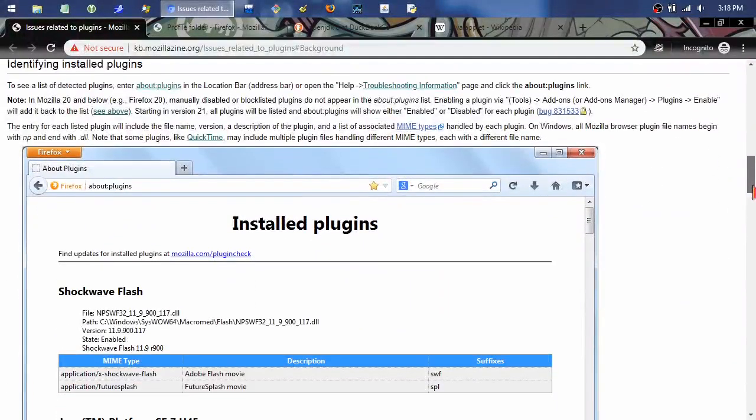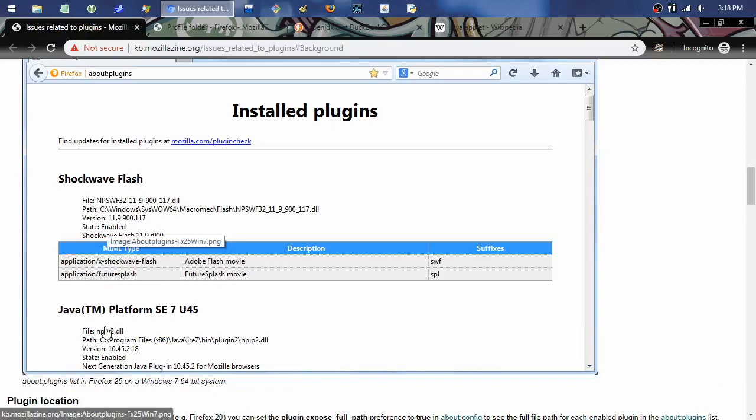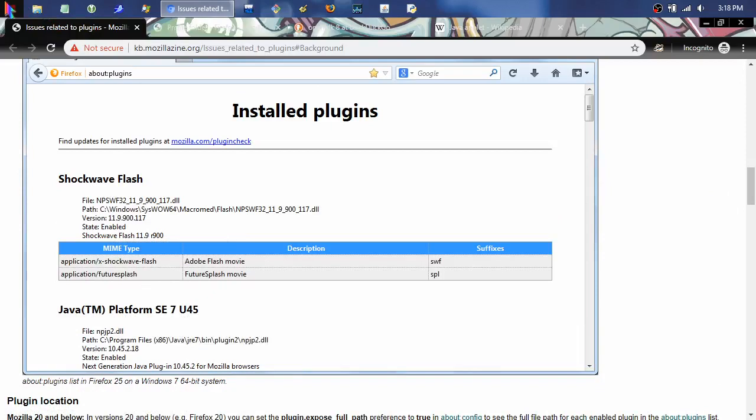So if we go down here, identifying installed plugins, you can type about:plugins, and that will give you this page right here that they're showing. And you won't see Java at this point, of course. I'm going to go ahead and just open up my Firefox ESR.